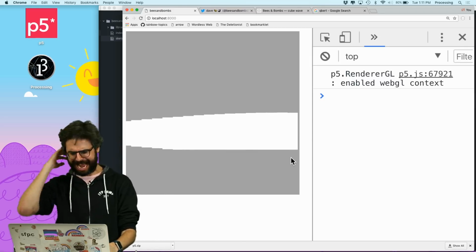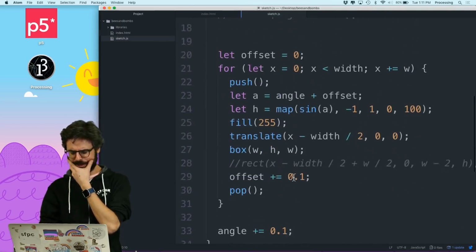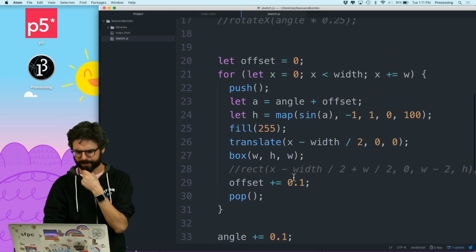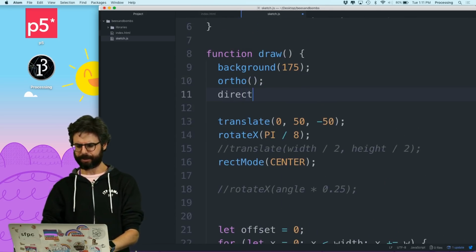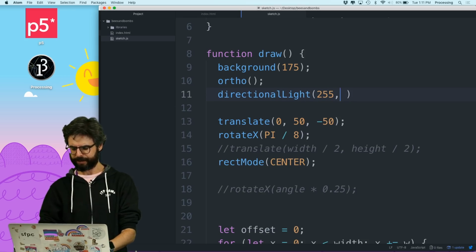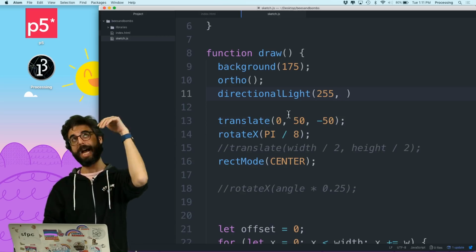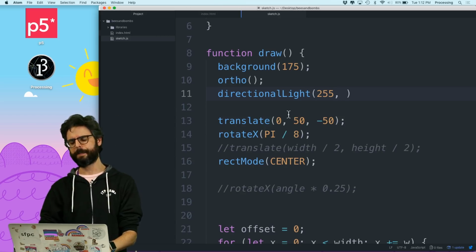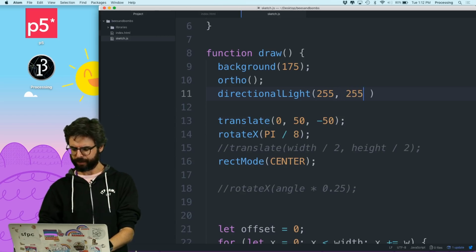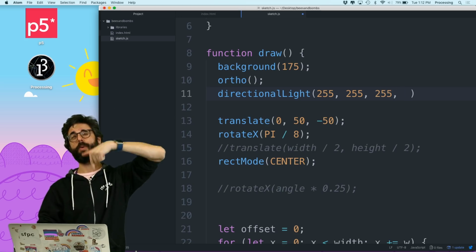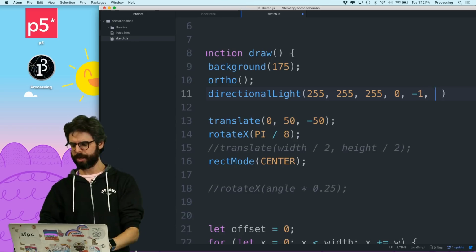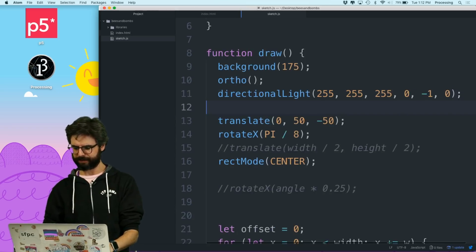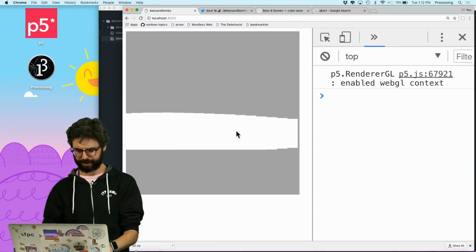So let me see if I can add at least some directional lighting. Let's see if I can just add some lighting from the top. Let me just say directional light, 255. And let me add the light from the top. So 255, 255, 255. And then I want the light to point down, which is 0, -1, 0. So let's see if this gives us at least some shading.